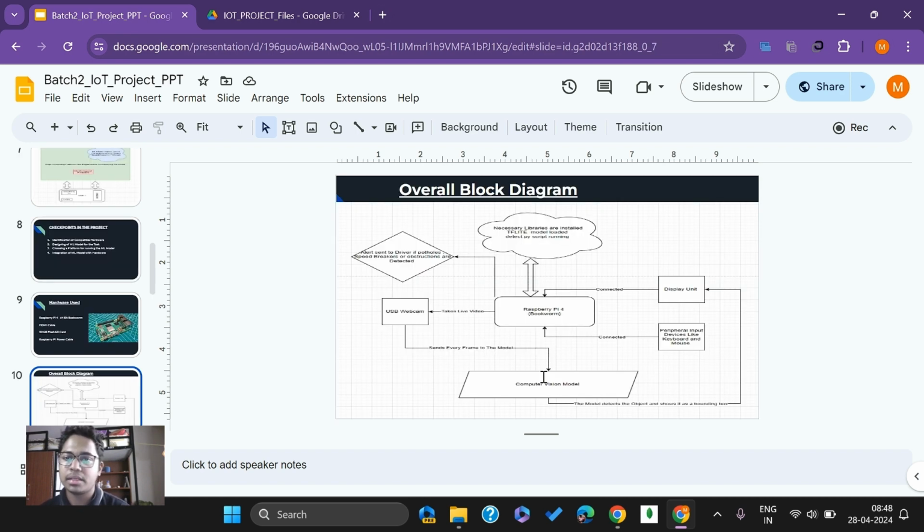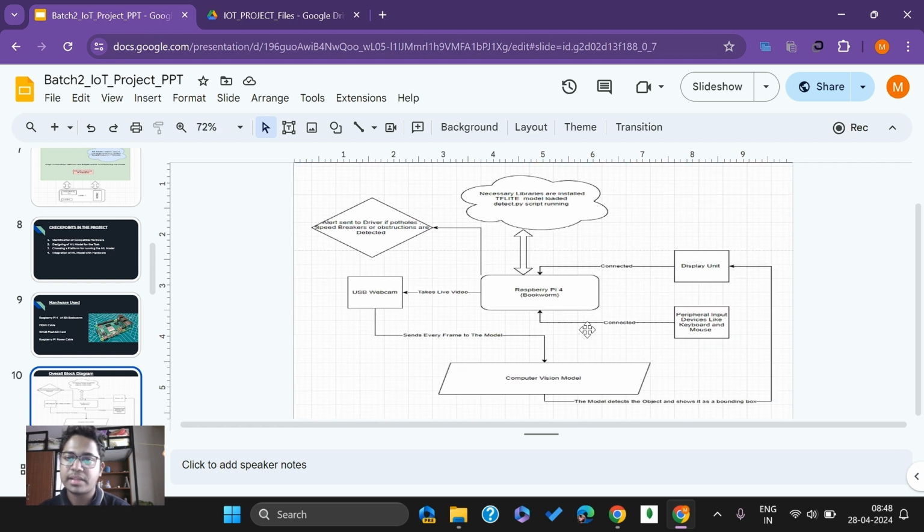Now comes the overall block diagram. As you can see in the block diagram, we have the Raspberry Pi 4, and it has a display unit and peripheral input devices like a keyboard and mouse, and it also has a USB webcam which takes in live video and predicts it. We already have a computer vision model trained.